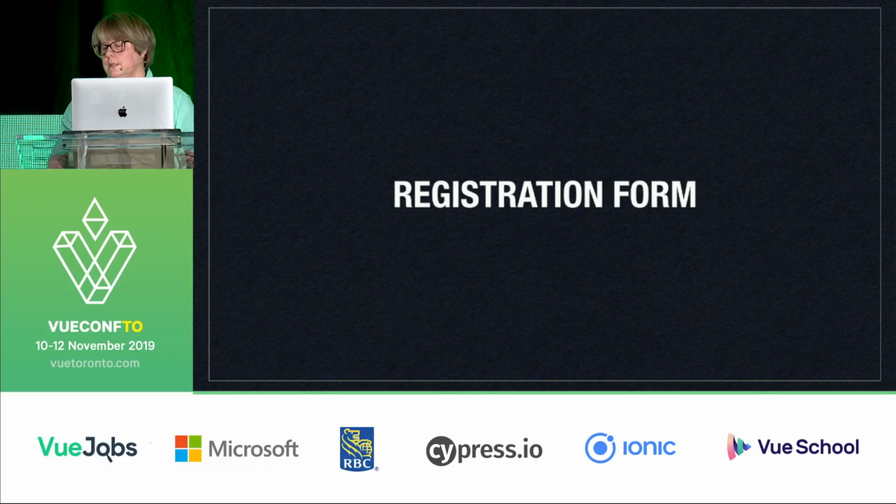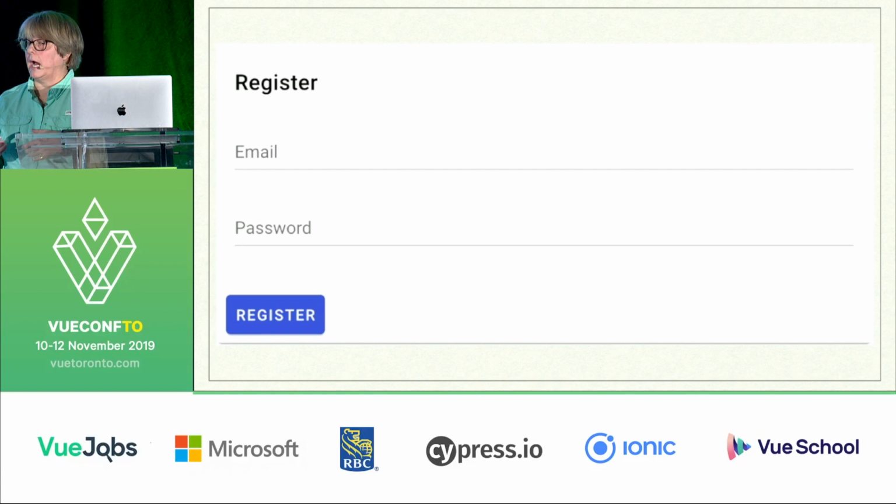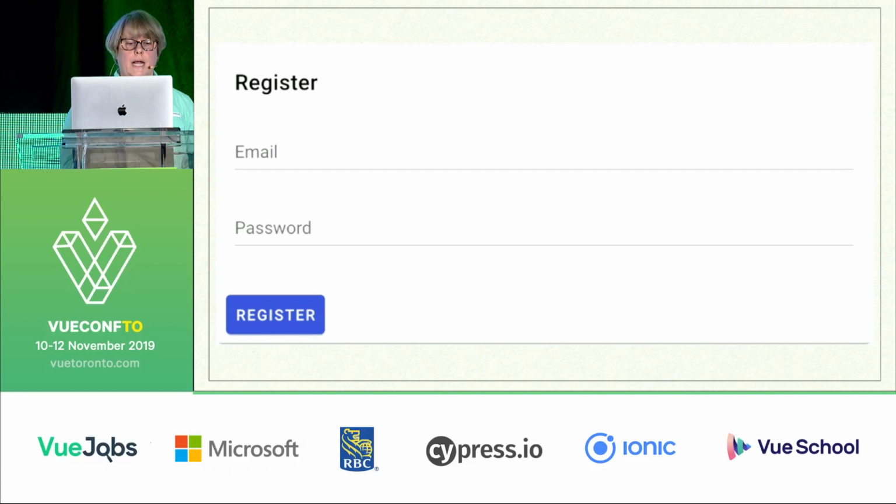So what we're going to do is a registration form where we're going to check things in a little bit more detail than what we were doing with our login form. So here's what our registration form looks like. It has a place for the user to put in their email and their password. Now, in terms of validation, I don't want to just check that they've typed something in. I actually want to validate that they've typed something valid in.